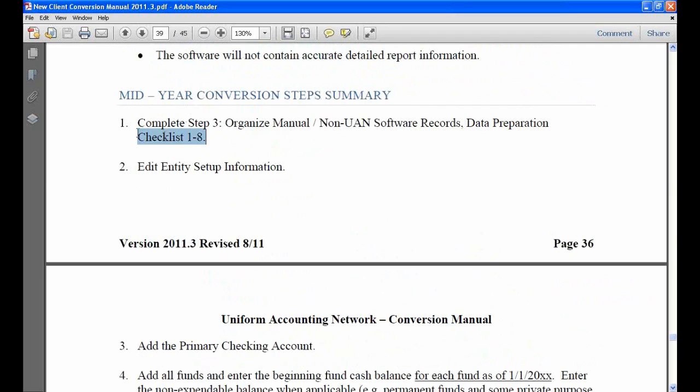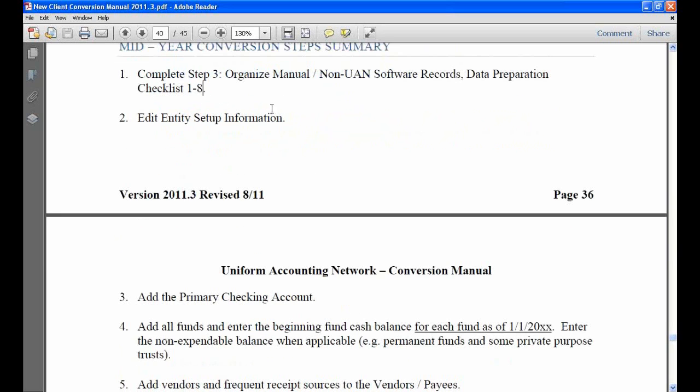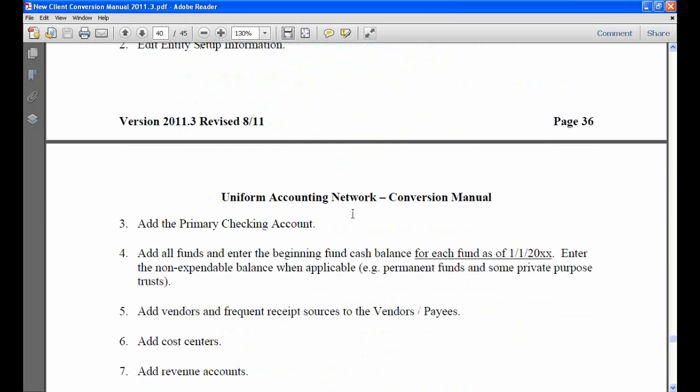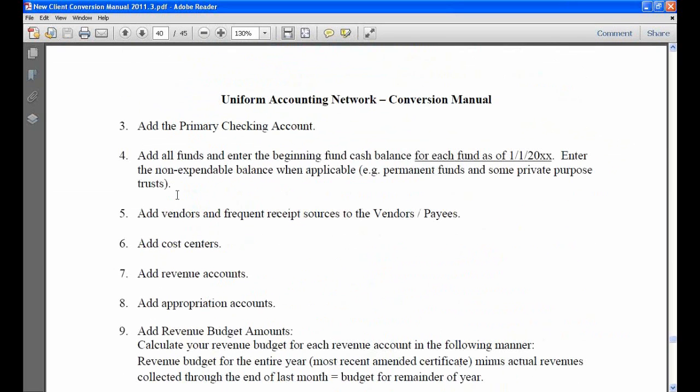So really, number 1, you complete step 3, organize all of your information and the data preparation checklist, 1 through 8. Make sure you read through those again and look for the underlined sections where it says for the mid-year conversion, and prepare each of those sections appropriately based on those instructions. All right, so you prepare the data, you enter your entity setup information, nothing new there, add your primary checking account, add all funds and enter the beginning fund balance as of the first of the year, just like the other methods. Enter the non-expendable balance where applicable.